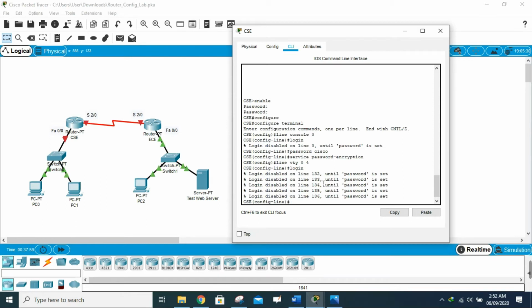So those lines are numbered as 132, 133, 134. These are totally random. But login is disabled on all of those lines. So why? Because the password is not set till now. So let me just set up my password.